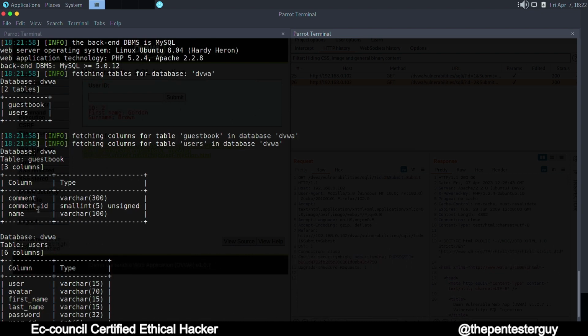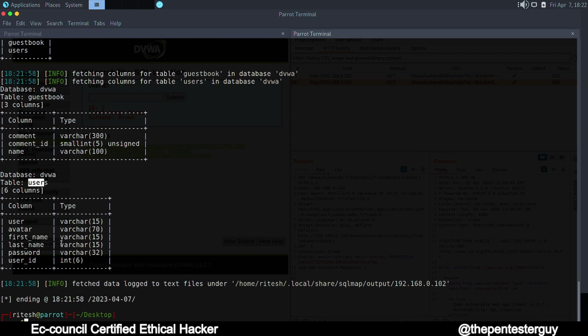So we were able to successfully get the columns in the response. The columns are comment ID and name for the table guestbook. And for the table users, we get the columns: user, avatar, first name, last name, password, and user ID. Now that we were able to find the column names, we will dump the details of each table, or users.